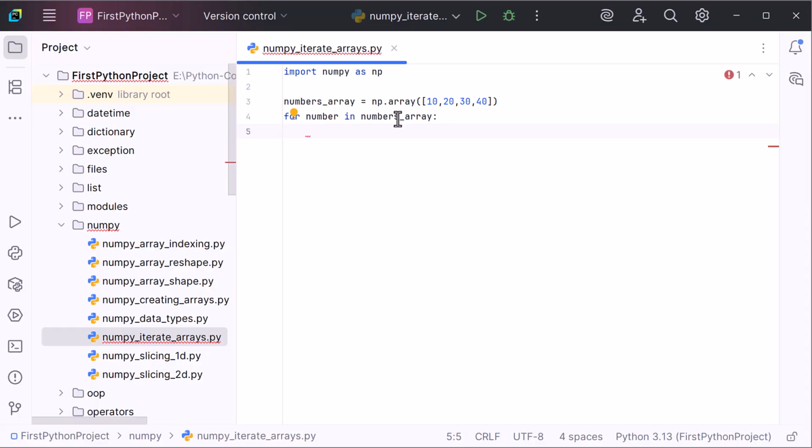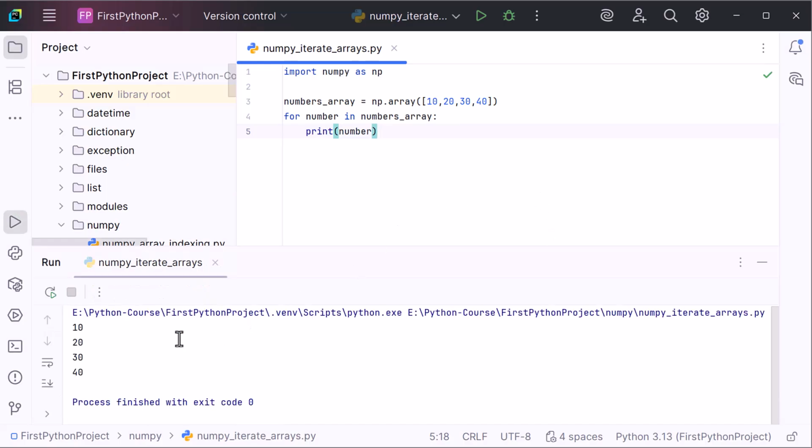Inside the loop, print within parenthesis number. That's it. We are now iterating over a one-dimensional array. Let's run the program and see the output. 10, 20, 30, 40. Each number printed on a new line one by one.